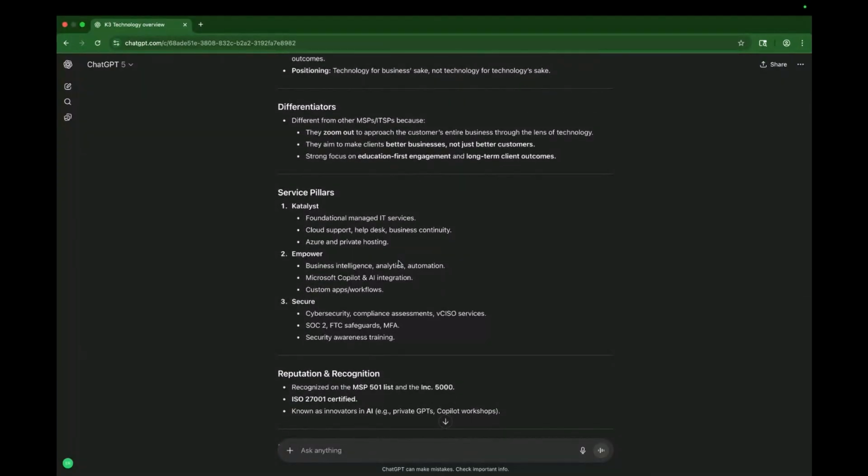What differentiators do we have? We zoom out and take a look at the customer's business. We aim to make clients a better business, not just a better customer. We think if we can make you a better business, you will automatically be a better customer. That's just kind of how that works. We do for you, and that return comes back to us. We have a strong focus on education.